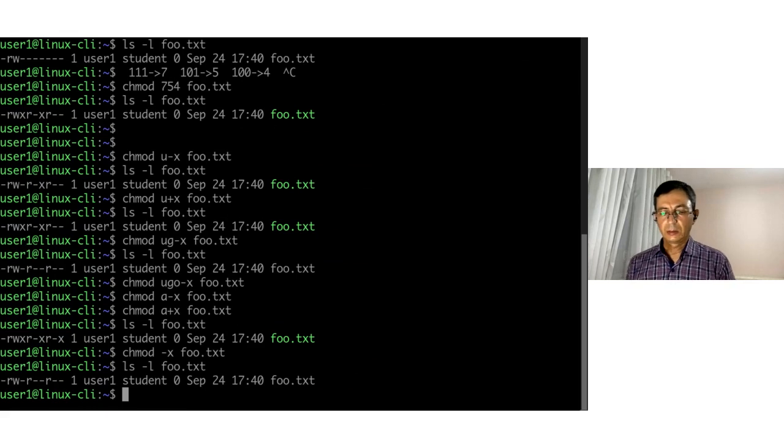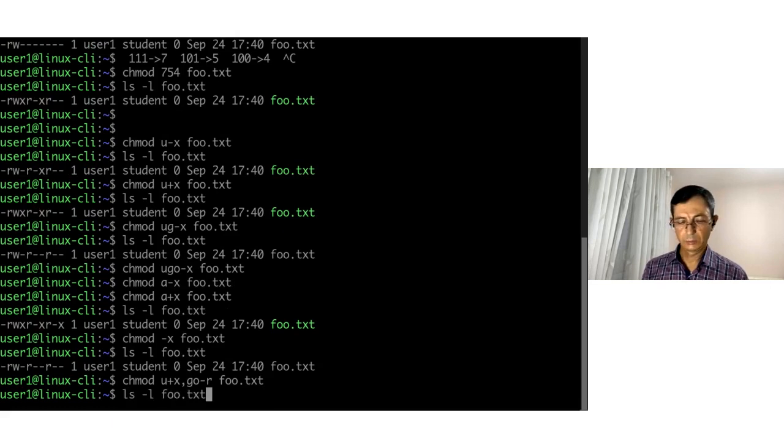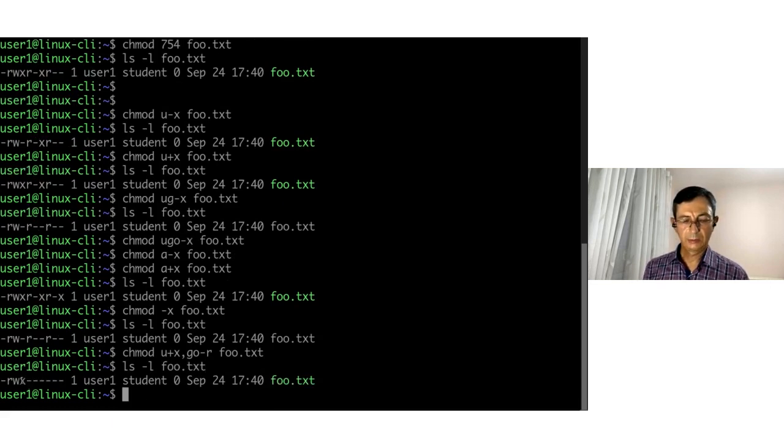And we can also combine several actions in one and separate them by comma. For example, user plus x, add x to user, and group other minus r. So it is going to do both of these actions, add x to the user and remove r from group and others. And if we check, we have added back x here, and we have removed the read permission from group and others.